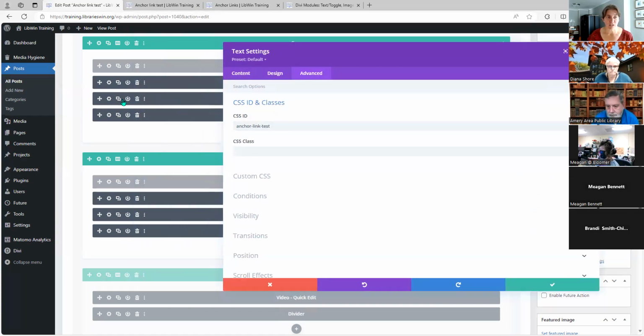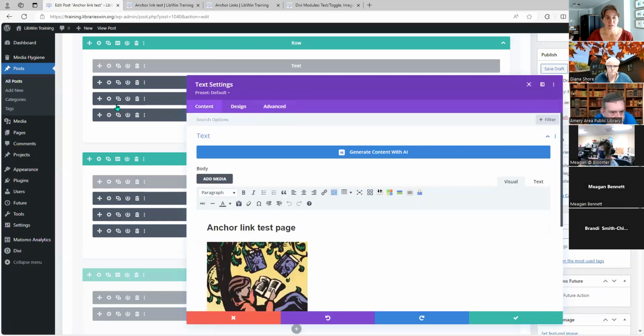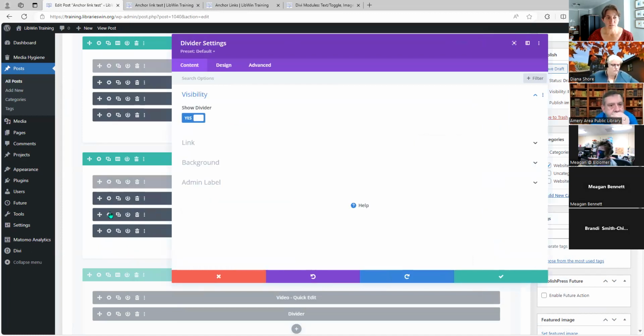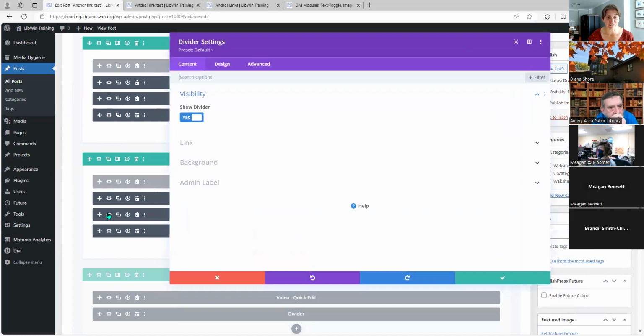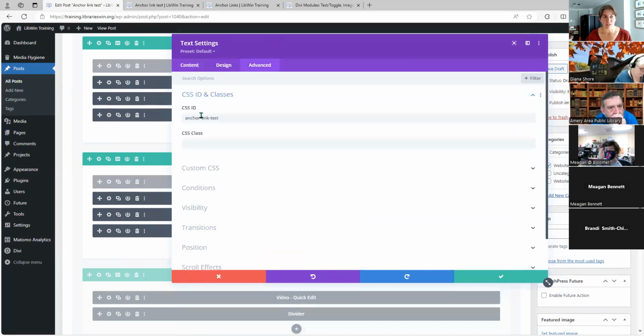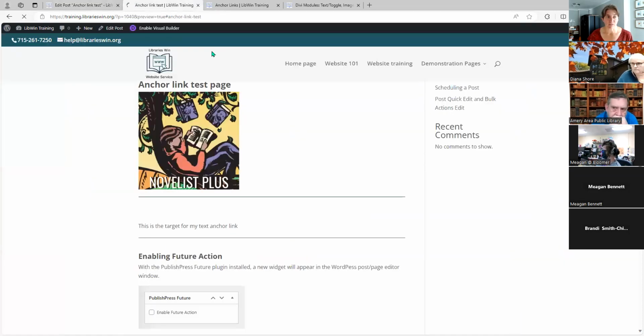Just to be absolutely sure, I can click on this gear icon, come up here, hover over this, and double check anchor link test is here with a hashtag. And in the other module, oh, that's the divider. You can actually send somebody to a divider if you really wanted. In the advanced here, there's anchor link test, no hashtag, so I'll update that. Now let's see what happens when I preview it.